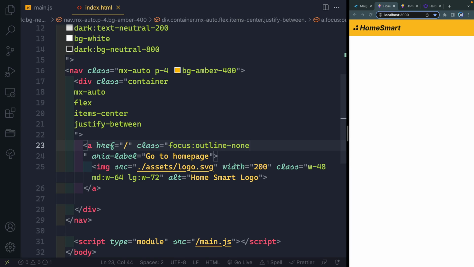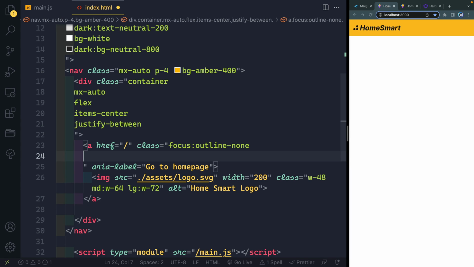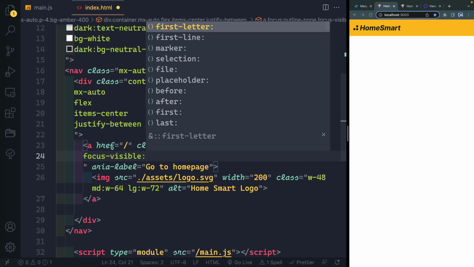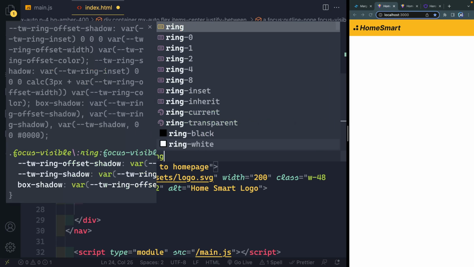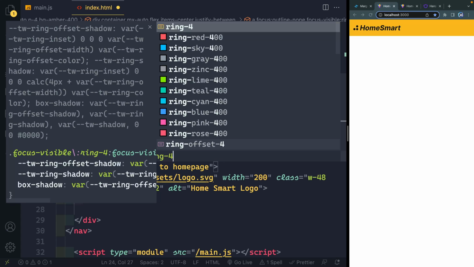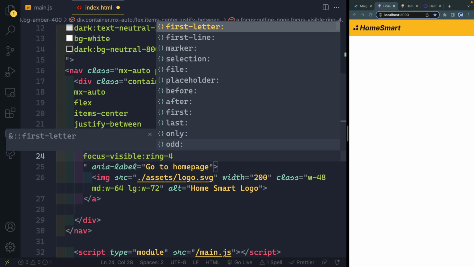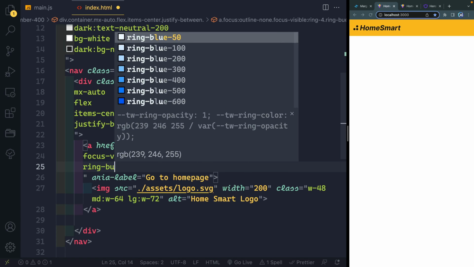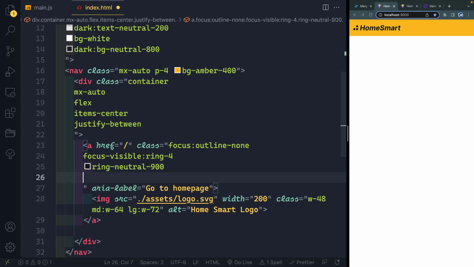Now, to be fair, you should never do this unless you replace it with something, because the whole point is that it's easy to see when you're focused on something, and that's what we're going to do right now: replace that. So we'll say whenever there's a focus visible state, so whenever someone's actually tabbed to it, we want to add a ring of 4. A ring is how you declare a ringed box shadow around an element, and it's meant for focusing things in Tailwind. So on focus visible, we want ring 4. Now, we want the ring itself to always be our color of neutral 900. That won't matter until it's focused, because the color won't be visible until the ring is visible.